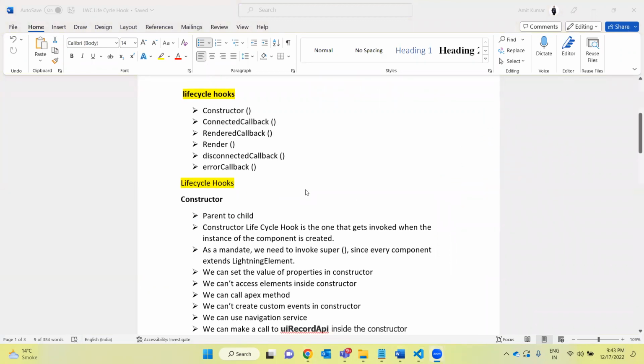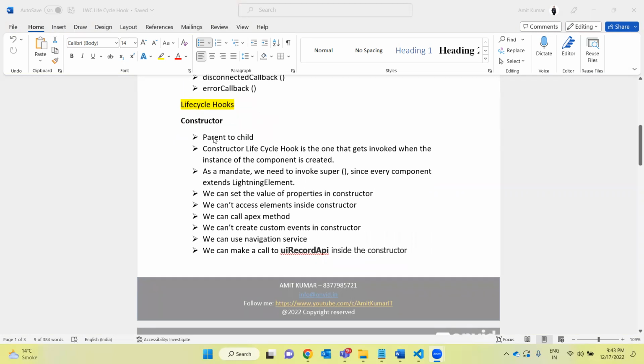Now let's look at the features of these three methods. We saw the sequencing of these three methods, now we see the features. As we discussed, it flows from parent to child. First, the constructor of the parent will be called, then the child.